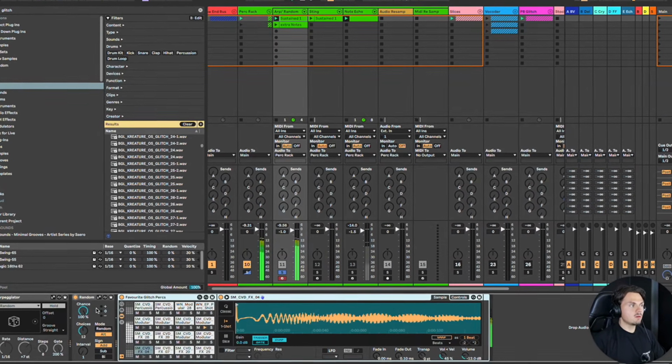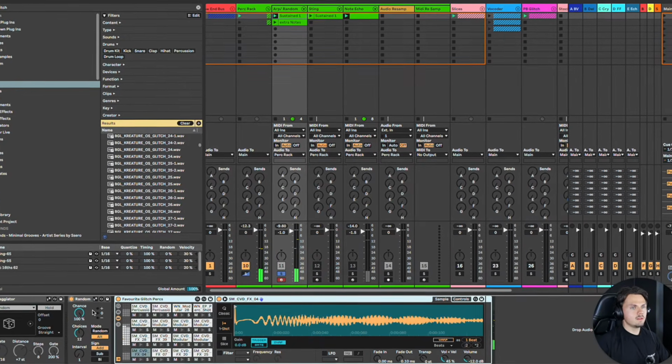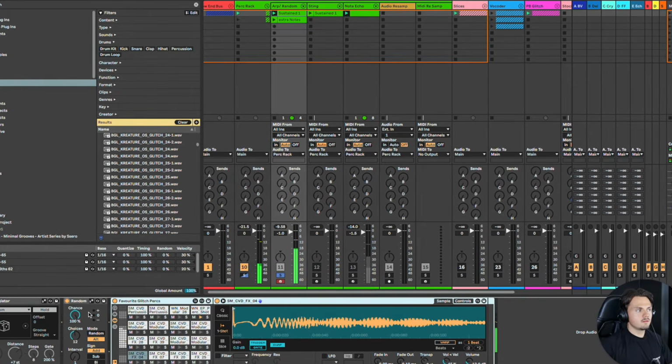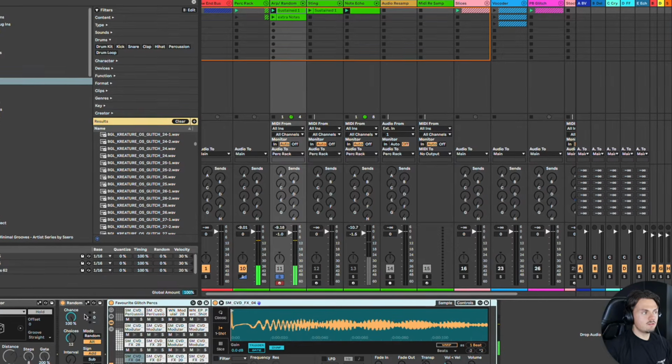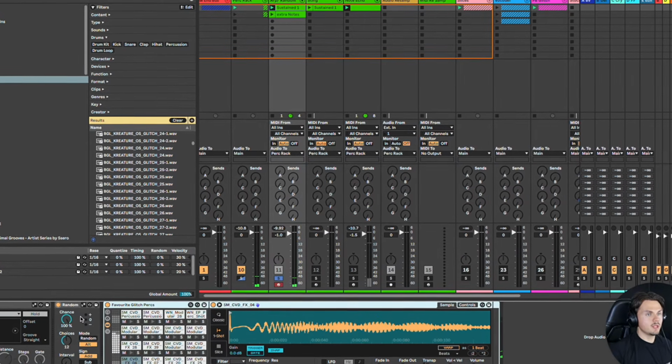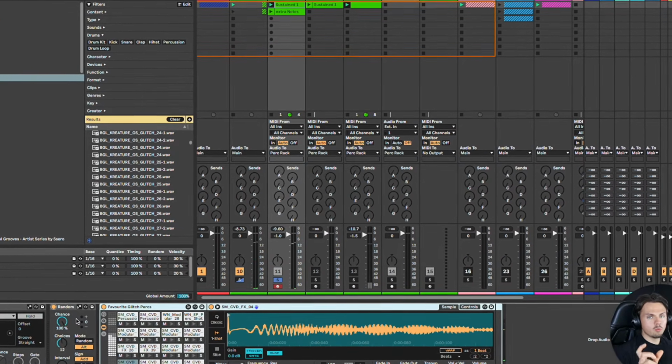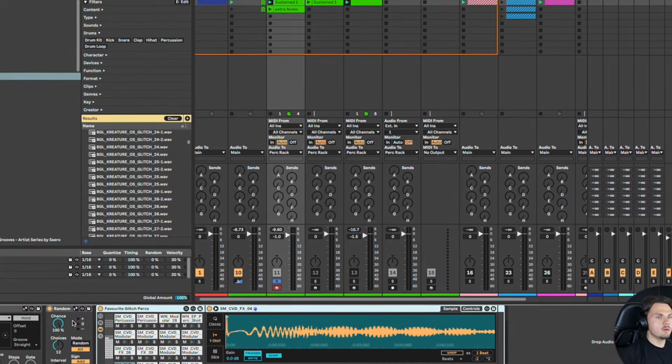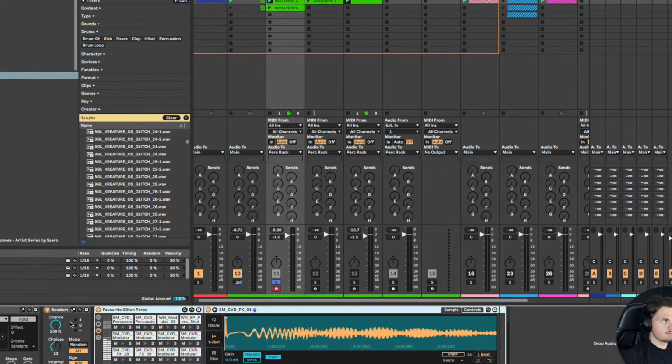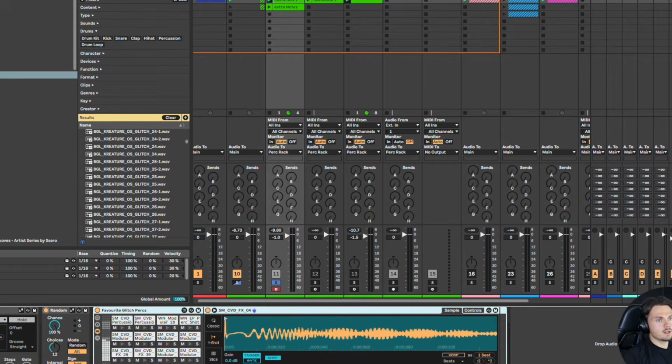So if I play it now, it changes every single time I'm pressing play. Now, obviously, we've only got the one note in here currently, so we're not getting any sequences. That's where the arpeggiator comes in handy.